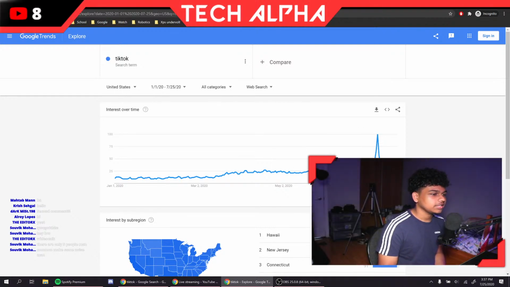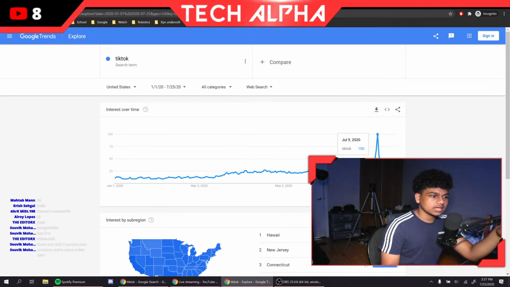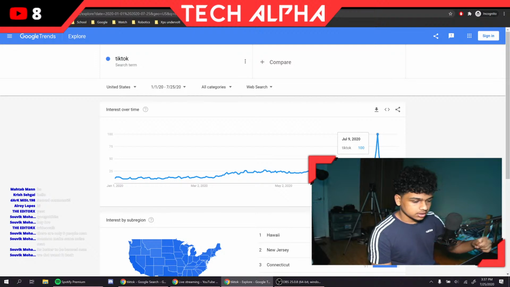All right. Okay, but take a look at this. This is from January to basically now. So TikTok was kind of doing its thing, blah blah blah. It was kind of niche, right? But July 9th was apparently the biggest storm of TikTok searches. And this was probably and most definitely because of the TikTok ban.